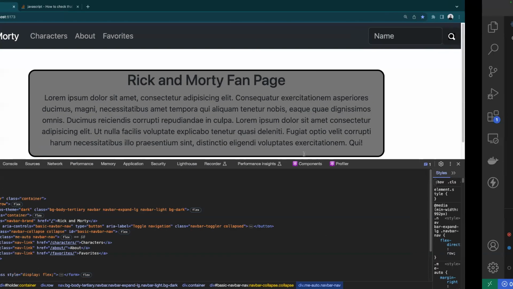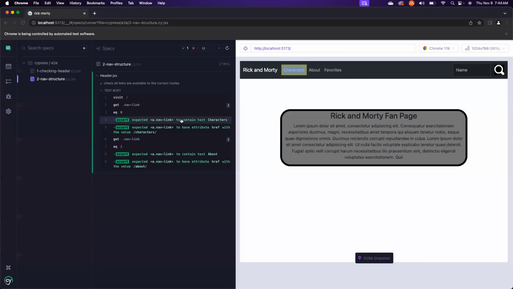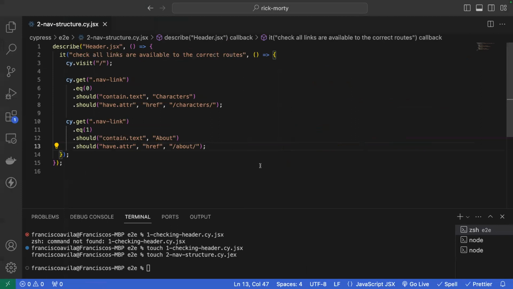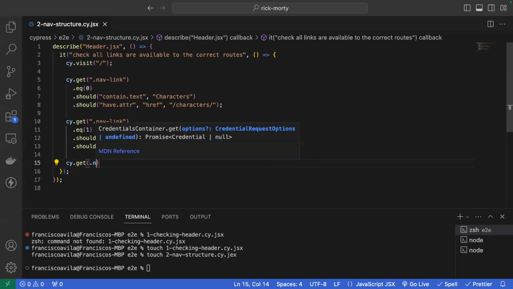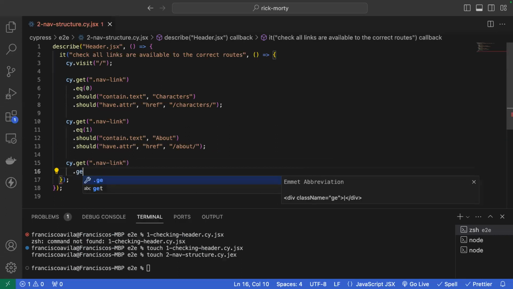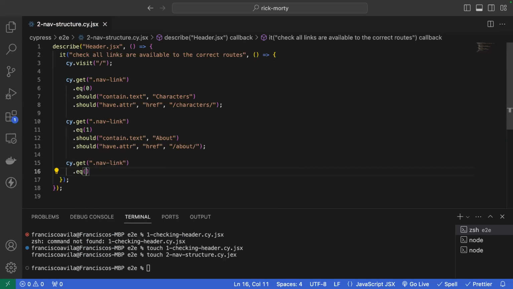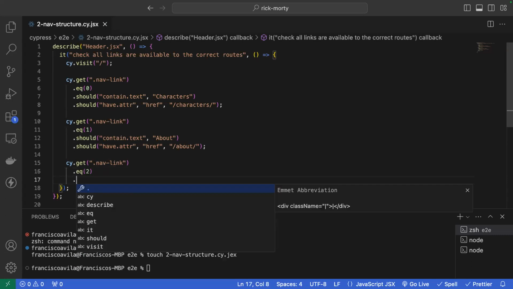All right. Let's see if my test still works. All right, it checks the nav link, grabs index 1, makes sure that I have the correct text, and then it makes sure that I have the correct attribute. All right. And then for my final link, cy.get .navlink. I wanted to grab specifically index 2.